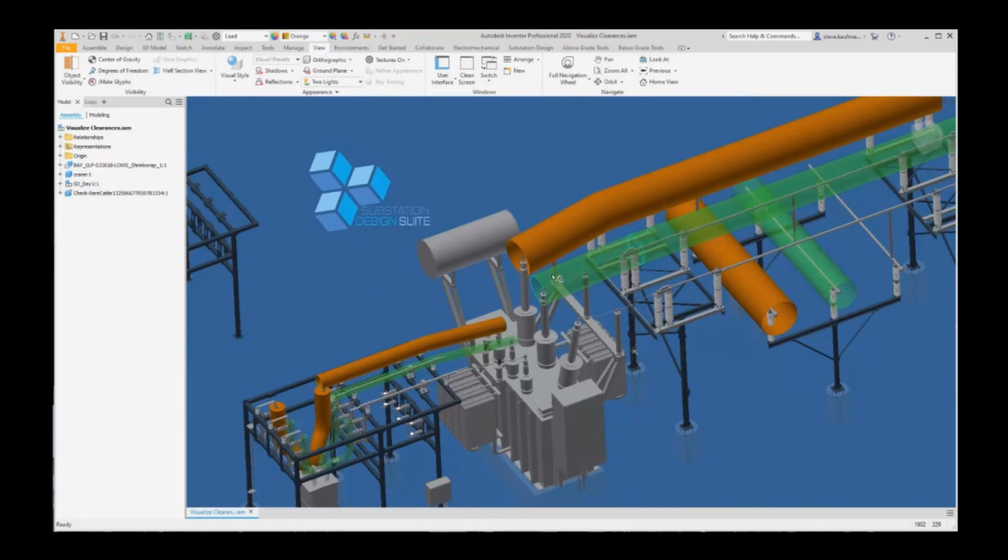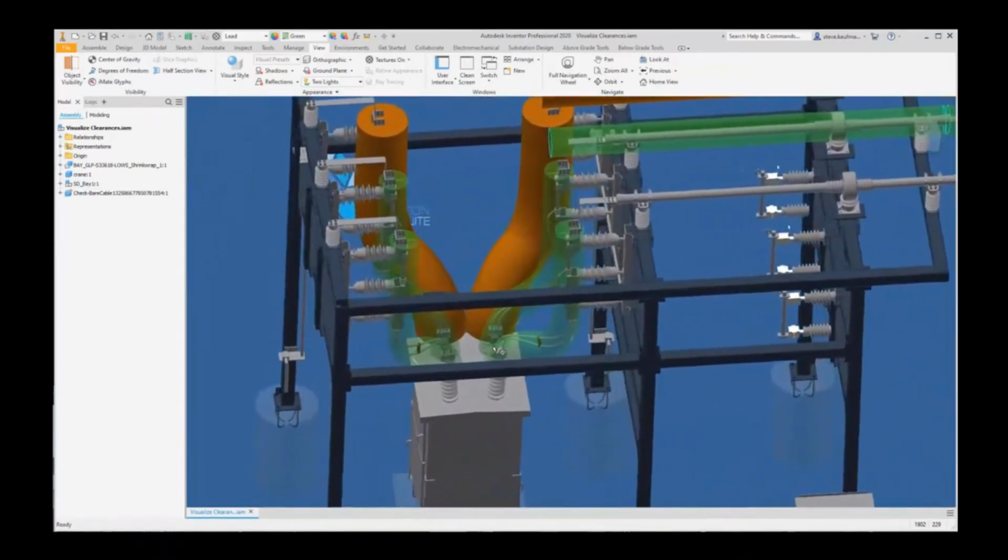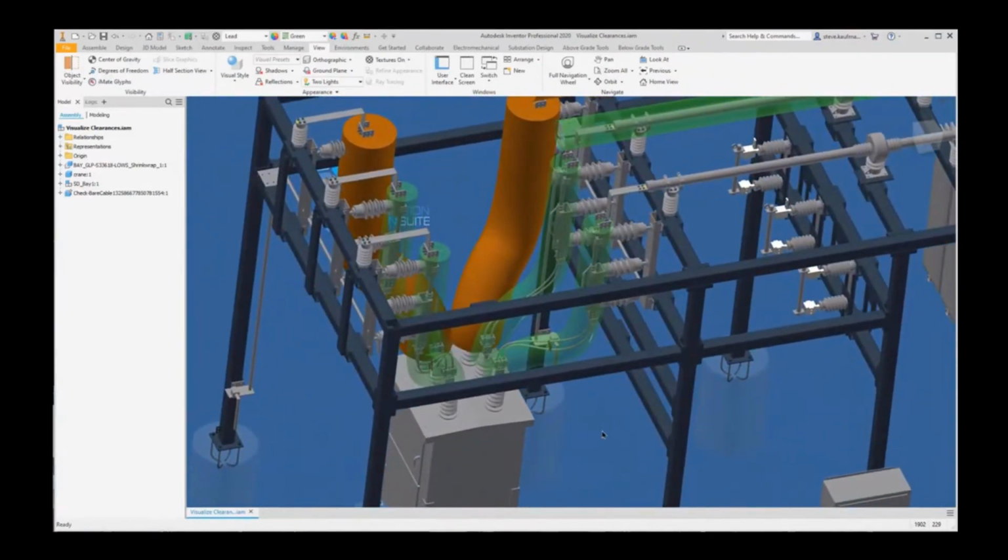Same as the green one. The green one is more like a phase to ground check. So we're looking at that, and we have the green one down here. And you can see they come in down here. We can see and we can visualize what's happening down here as well.